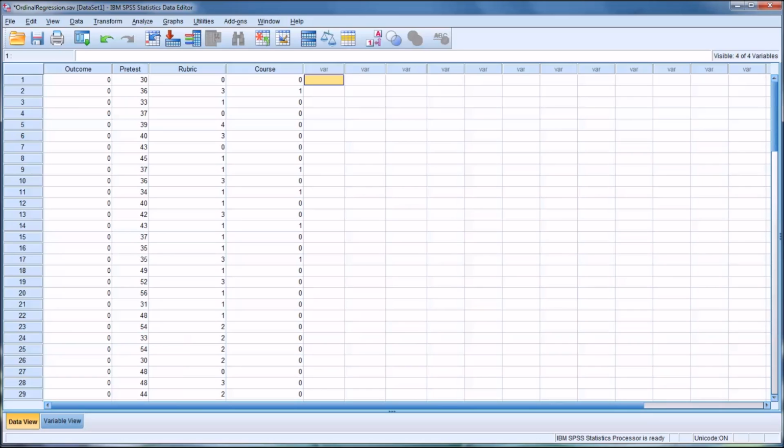With an ordinal regression, we can conduct a regression using nominal or ranked data, so nominal or ordinal levels of measurement. And we can also include in the predictor variables a scale variable, a variable measured at the interval or ratio level of measurement.